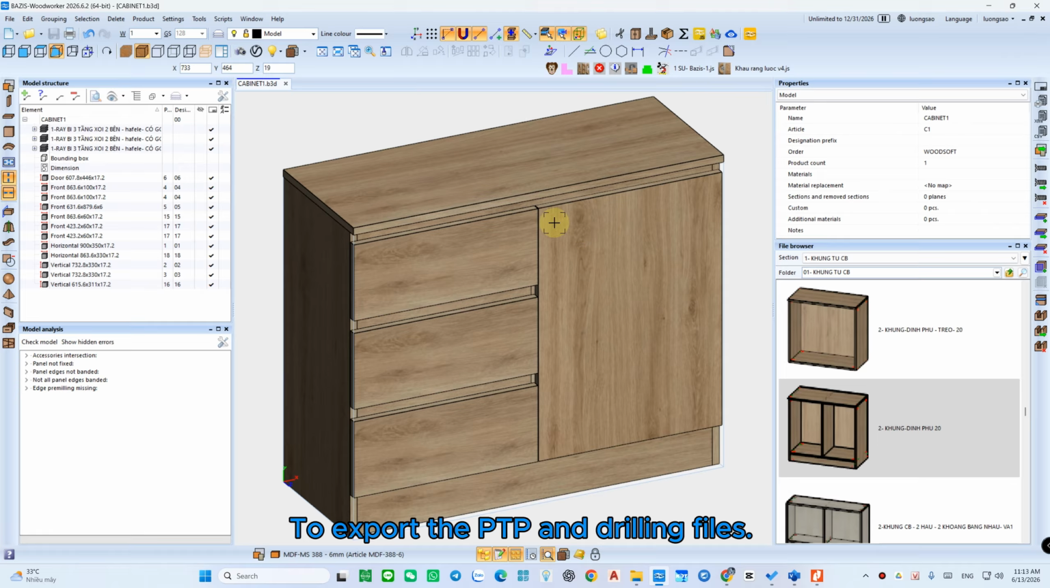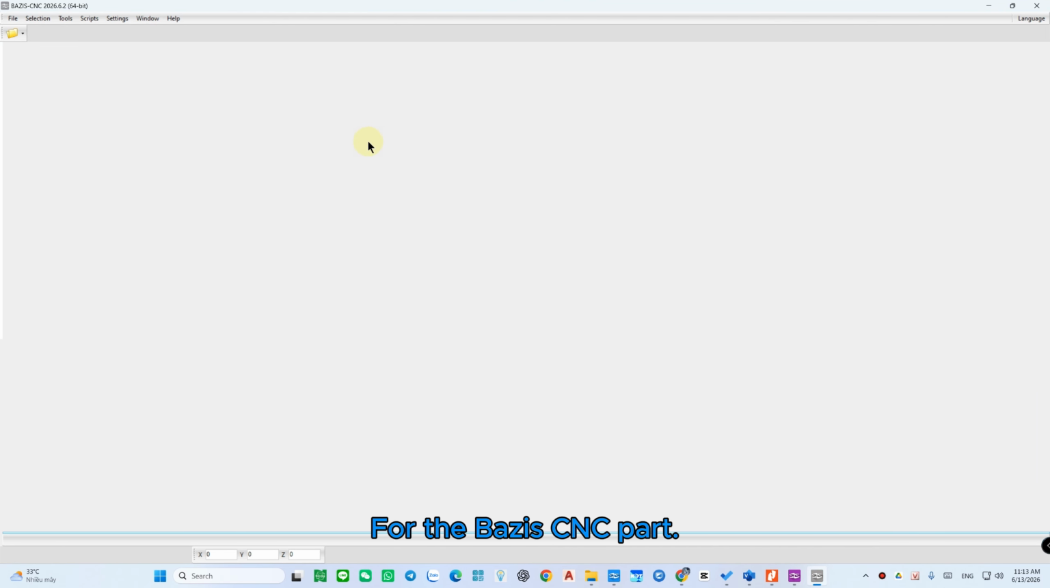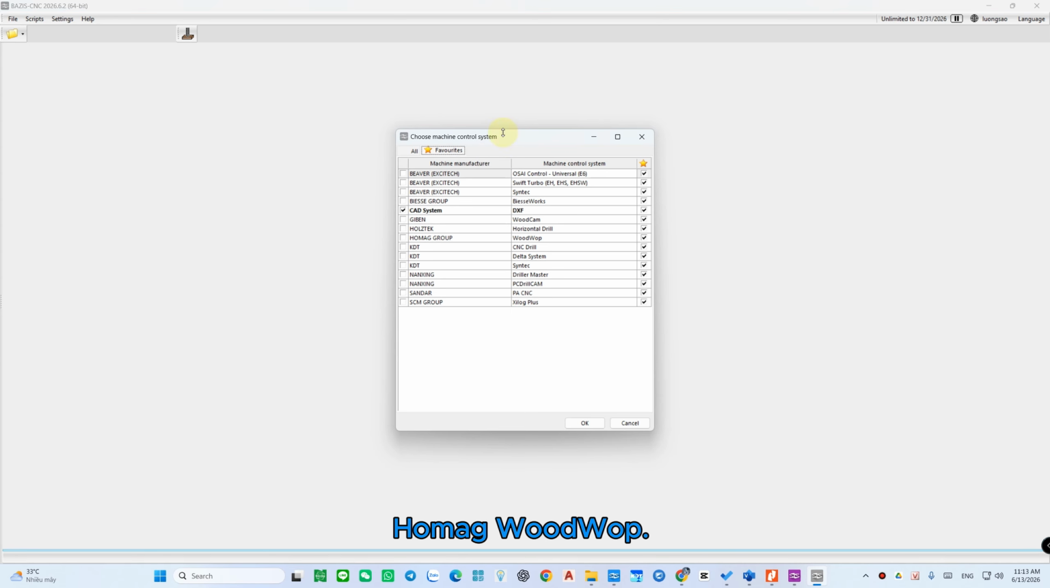To export the PTP and drilling files, to switch to panel cutting data, you click on the icon, Bazis Cutting. And to proceed to export the drilling file for the Homag machine, you will click on the CNC section. For the Bazis CNC part, you will select the post-processor as Homag Woodwop.